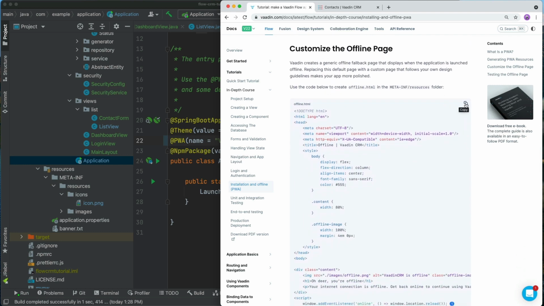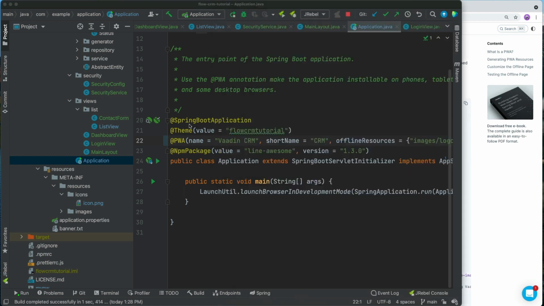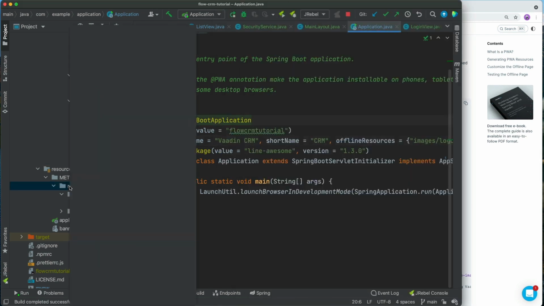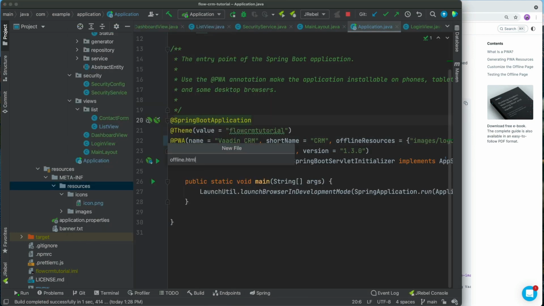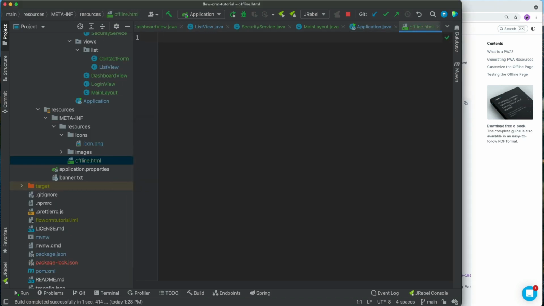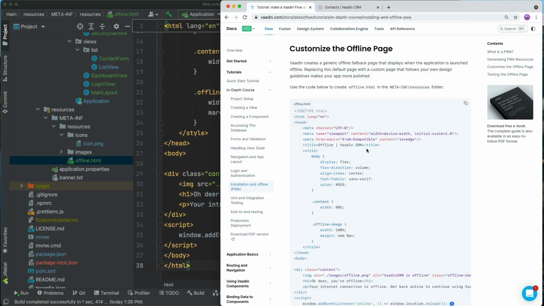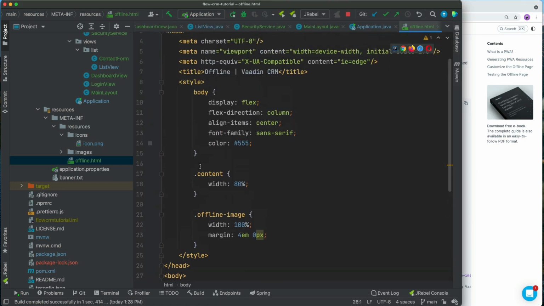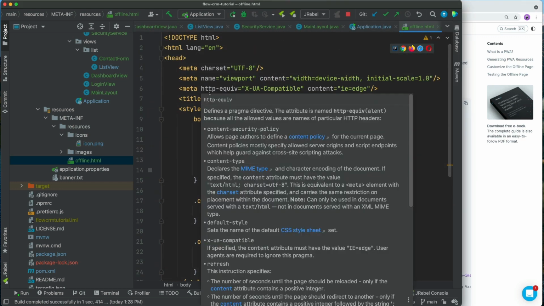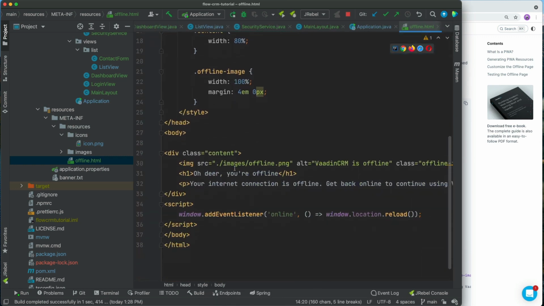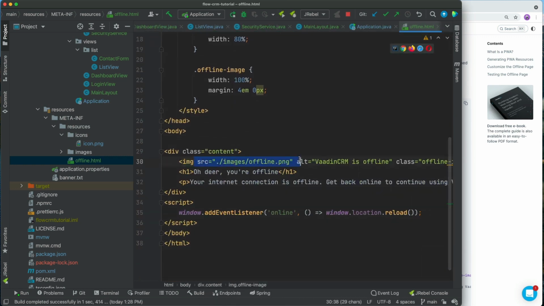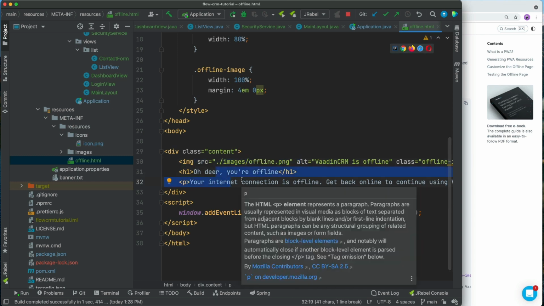So we're going to have our own custom HTML file for that. And it needs to be called offline.html in the same resources folder. So we'll create a new file here, offline.html. And we're going to paste in the content that we copy from here. So what we have is a plain HTML document with some styles, pulling in this image that we just put in there, and has a custom text here.